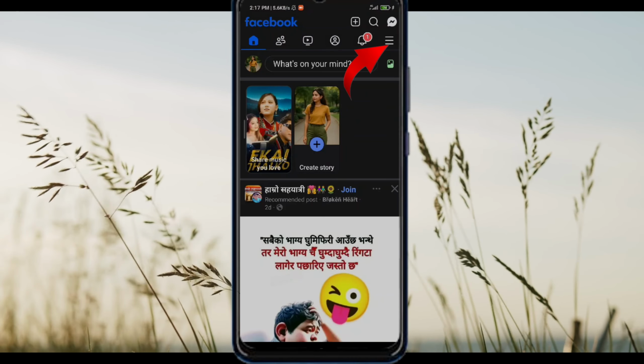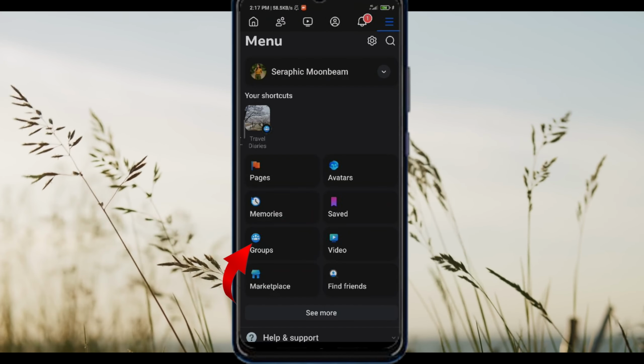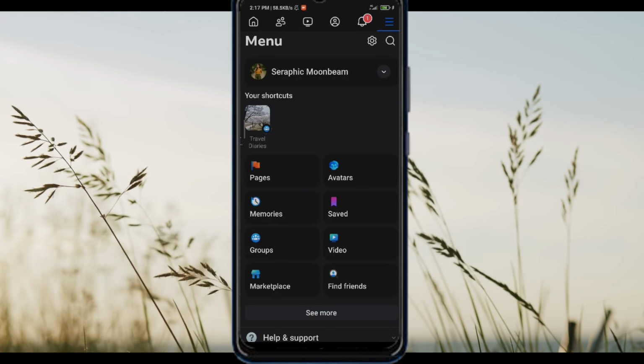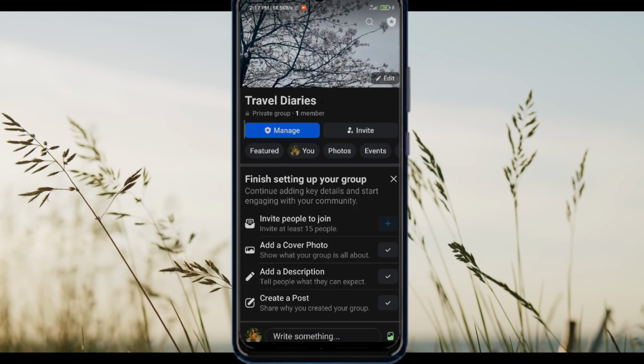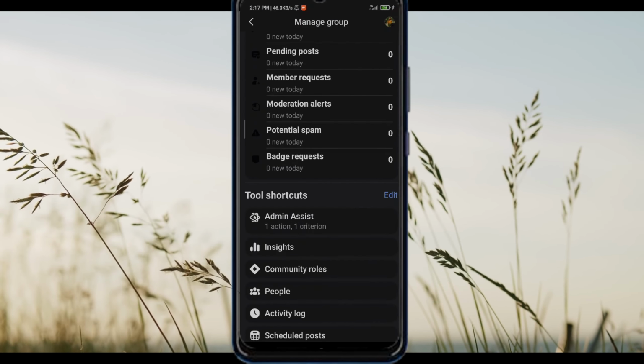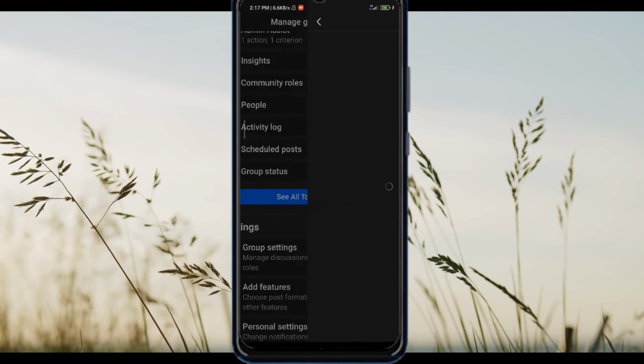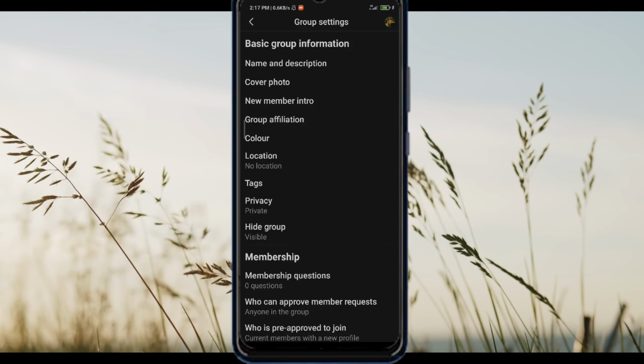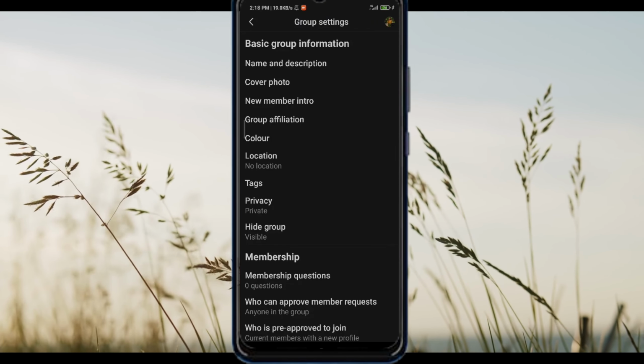Once you are inside, go to Menu, then Groups. Tap on the group you manage. On the group homepage, tap the setting icon in the top right. Scroll down and find Group Settings. Give that a tap. Scroll again and find Membership Questions under Manage Membership.